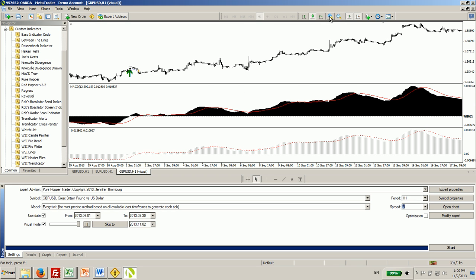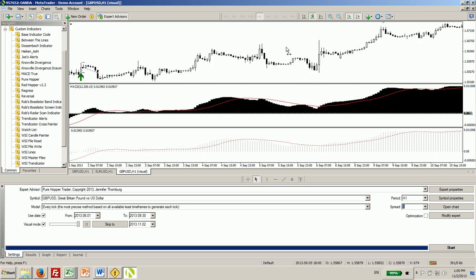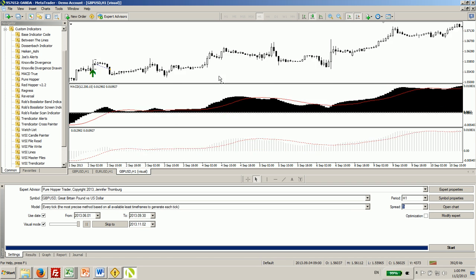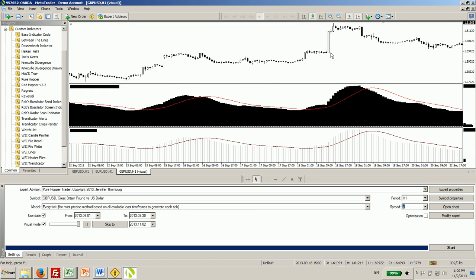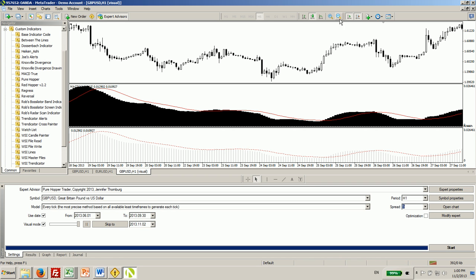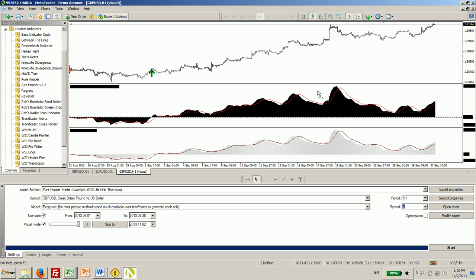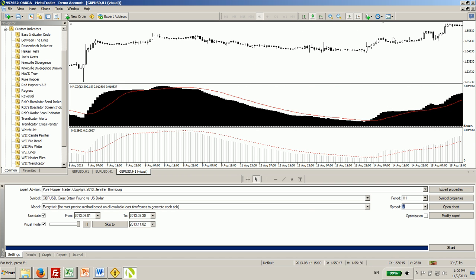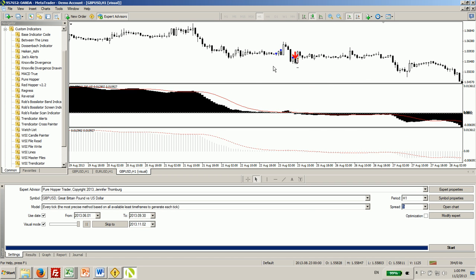Alright, so I'm going to zoom in. You can see that it took a buy trade here because the MACD crossed above the line. And I believe it took a sell somewhere as well. Yeah, it took a sell right here. There it is. It also took a sell trade there. And there you go. That's it for that.